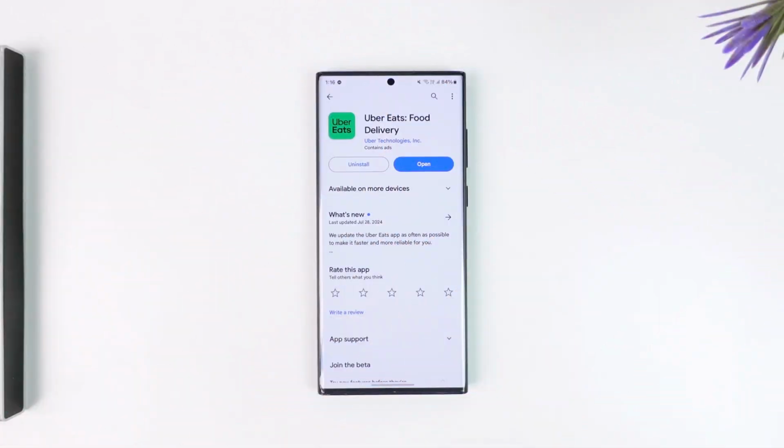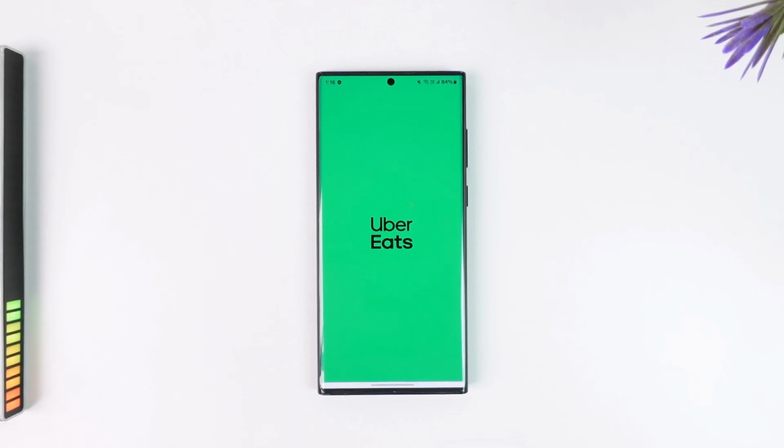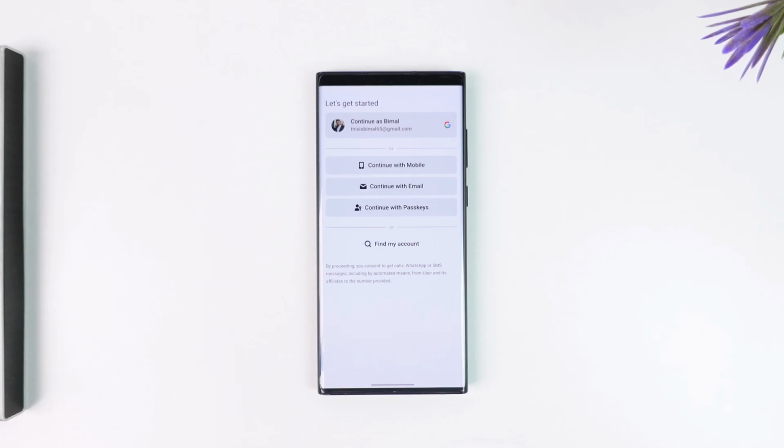If you want to log into your Uber Eats application, all you have to do is first of all, launch the Uber Eats application by making sure you have downloaded it from your Play Store or your App Store. Then once you launch it, this is the kind of interface that it is going to show up. It might take a couple of seconds whenever you're trying to load for the first time.